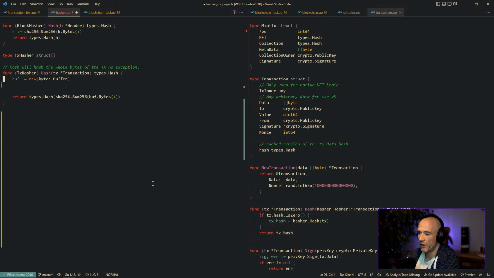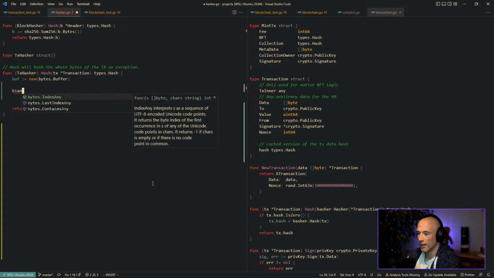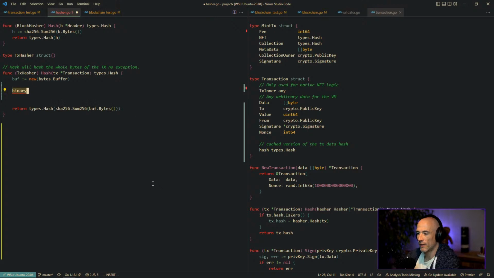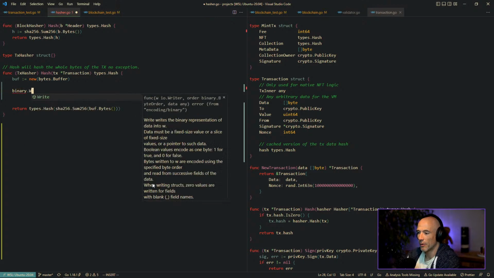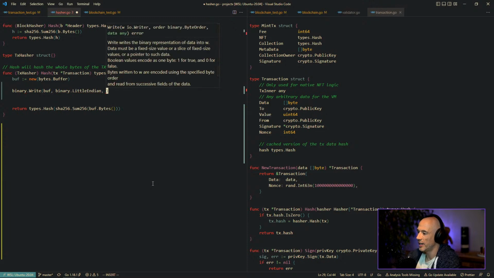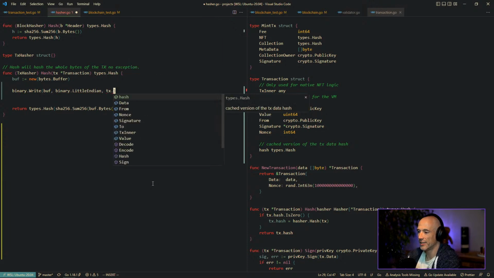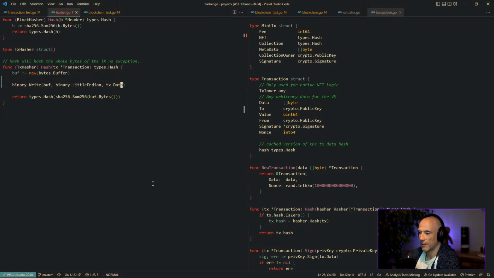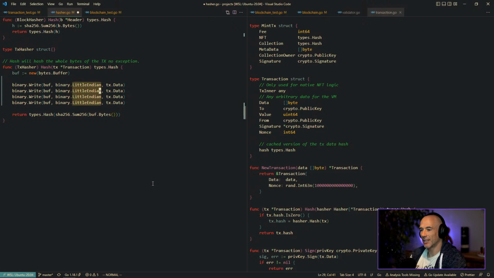So we make a buffer, that's fine. But then we're going to say binary, right? We're going to give the buffer. Then we're going to say binary. No, wait, let me quickly check what the write does. Nothing. I think it's buff and then binary little endian. And then we're going to say, first of all, data. We're going to say tx data. Yeah, it's working. I'm going to copy it a couple times. Buff binary little endian. What is little endian?